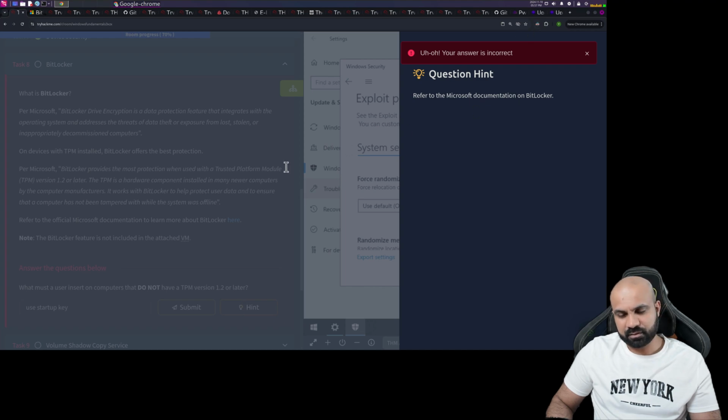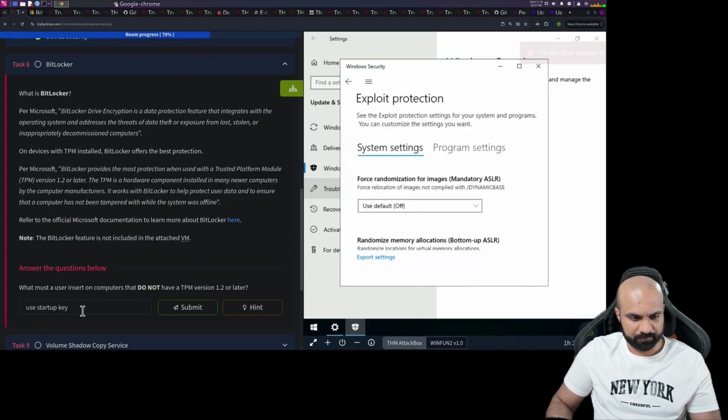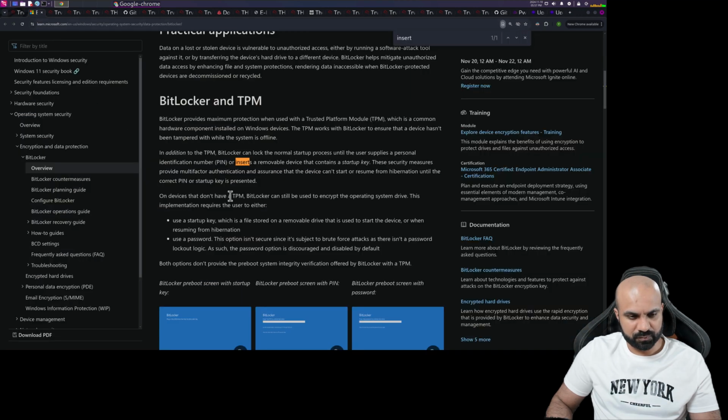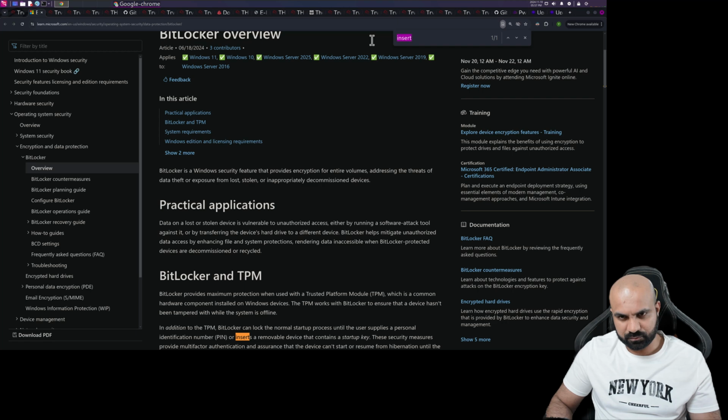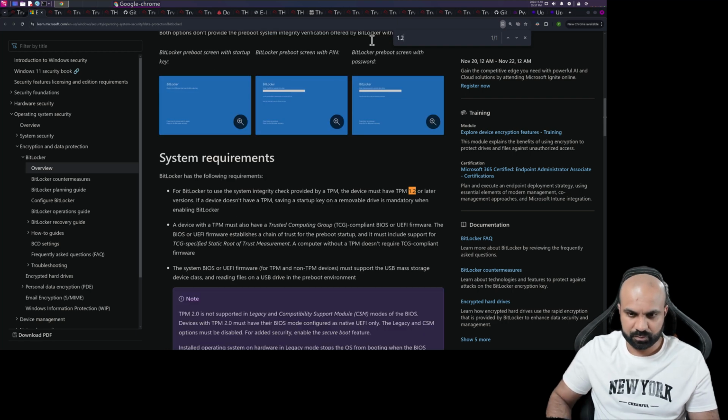Refer to the Microsoft documentation on BitLocker. We did that. What must a user insert on a computer that does not have a TPM? Use a password. Insert is only this one. What about the? Let's go with 1.2. Okay.